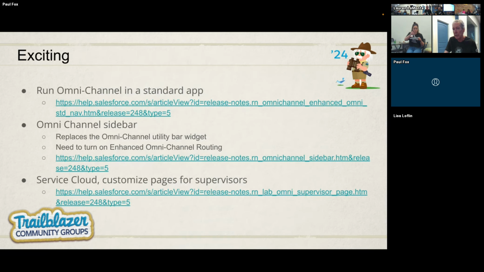Run omnichannel in a standard app. So now you can get omnichannel for all your users. It used to only run in console mode, and now it runs for everybody. They've got this new thing called the omnichannel sidebar. If you want it, it replaces the omnichannel widget. Just like the omnichannel widget would pop up from the utility bar, this will come over from the side. You need to turn on enhanced omnichannel.